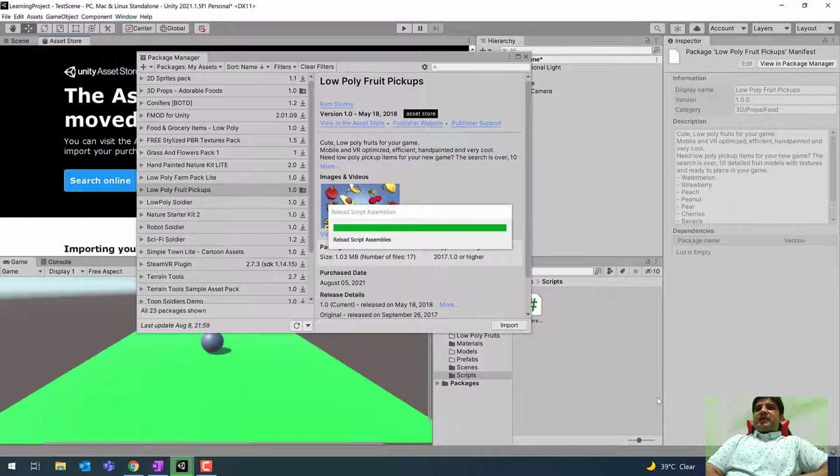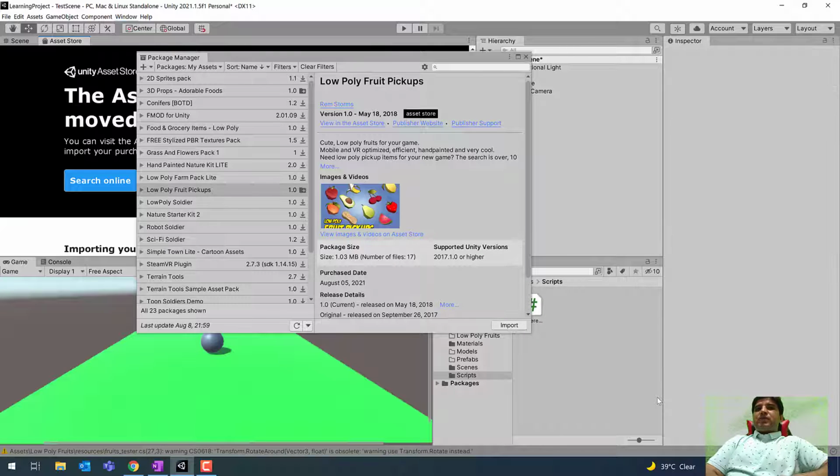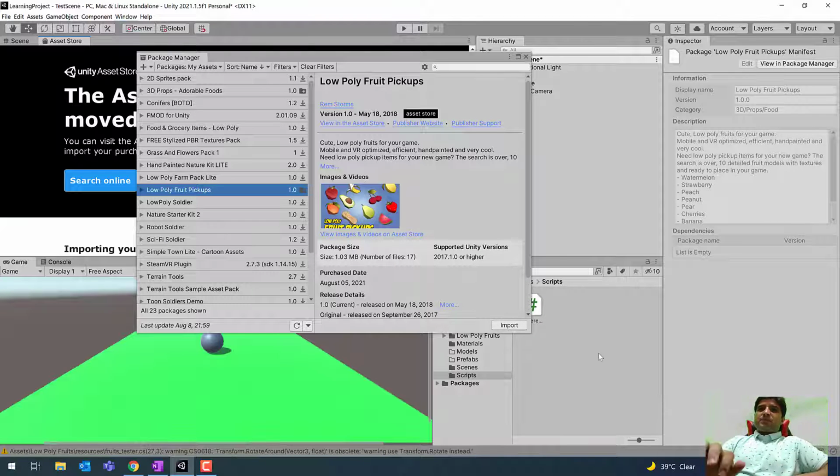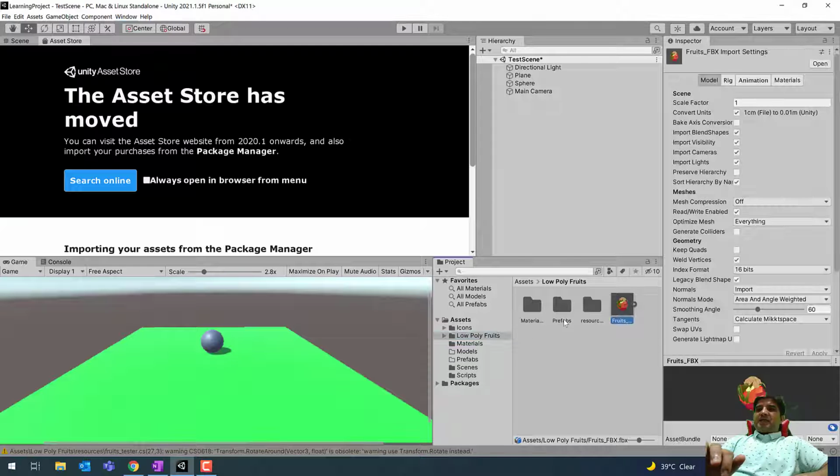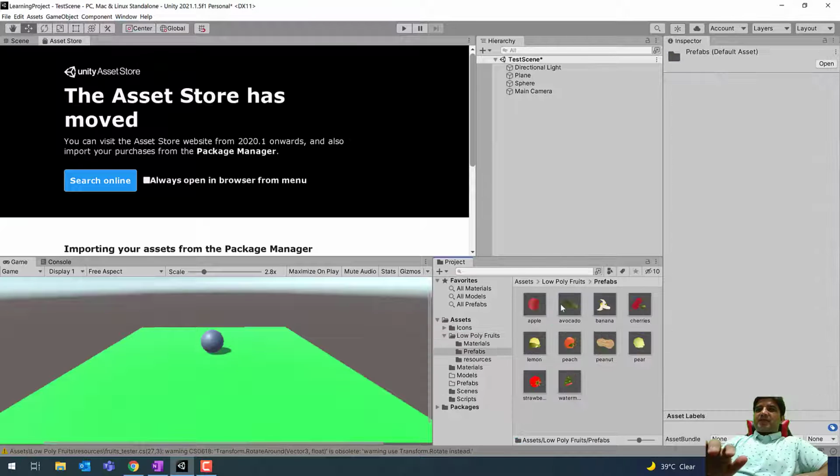After some time you will see all these assets inside the low poly fruit pickups added to your project. You can close this window now. Close this window and you can see over here low poly fruit pickups in the asset folder, and here we can see different prefabs as well. These are the different prefabs now.